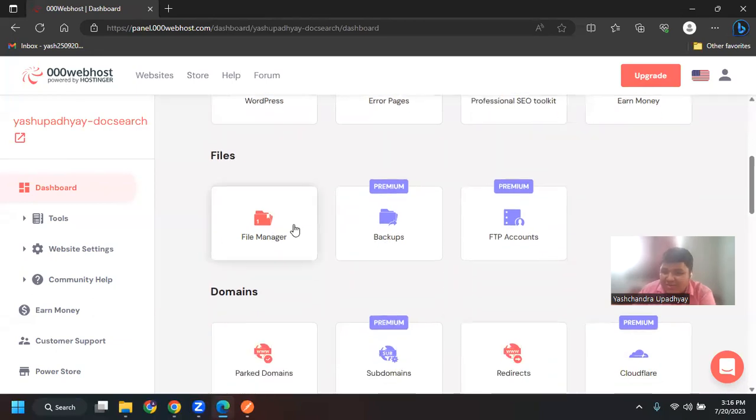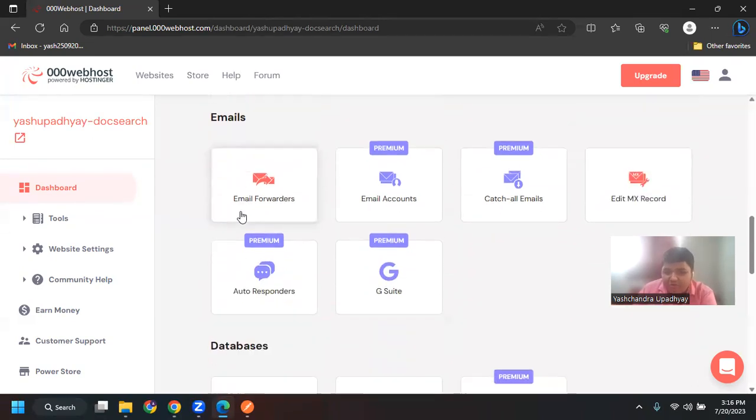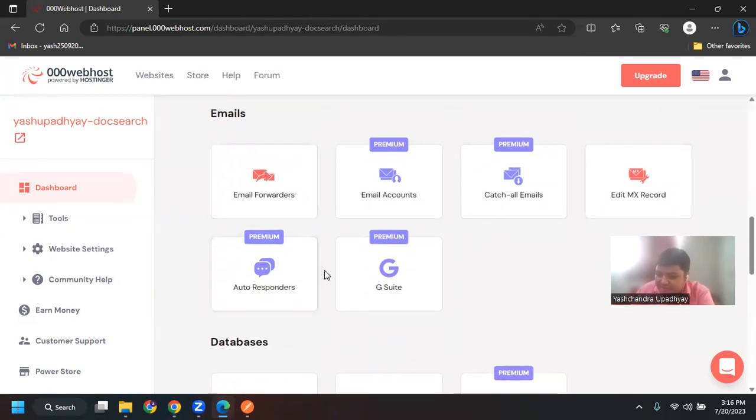There is something called file manager where I can upload my code files, PHP files. We have domain. Park domain is basically when you buy a domain, you can park that domain. So let us say when a user visits my domain, yashupandya.com, he will be redirected to this domain. We have email forwarder where you can work with email. Sometimes you get an email from a company, right? This is how you can set up your company email, and then you can send messages and things.